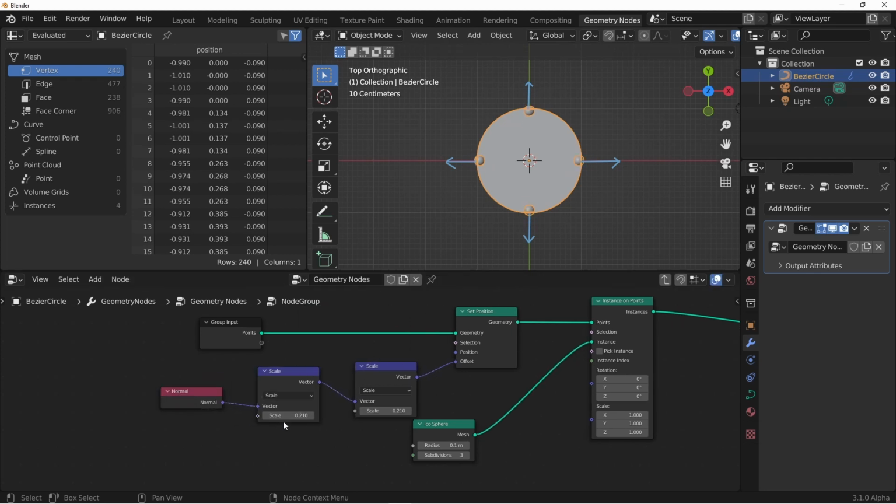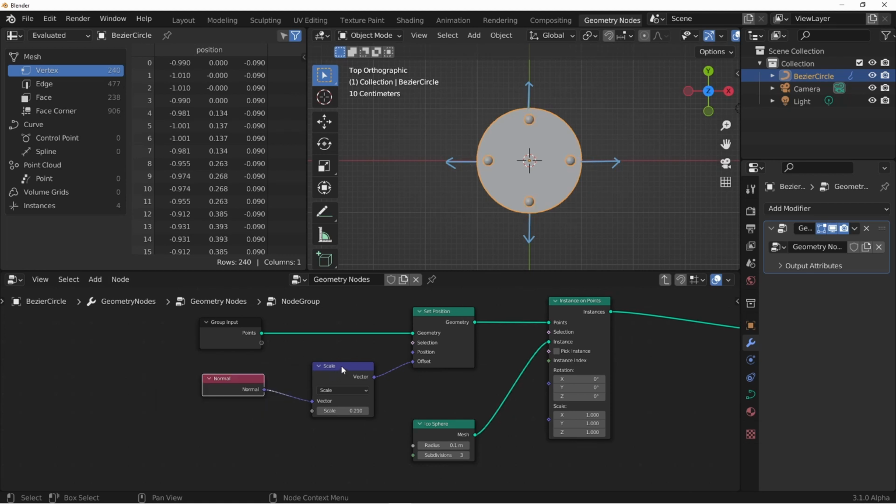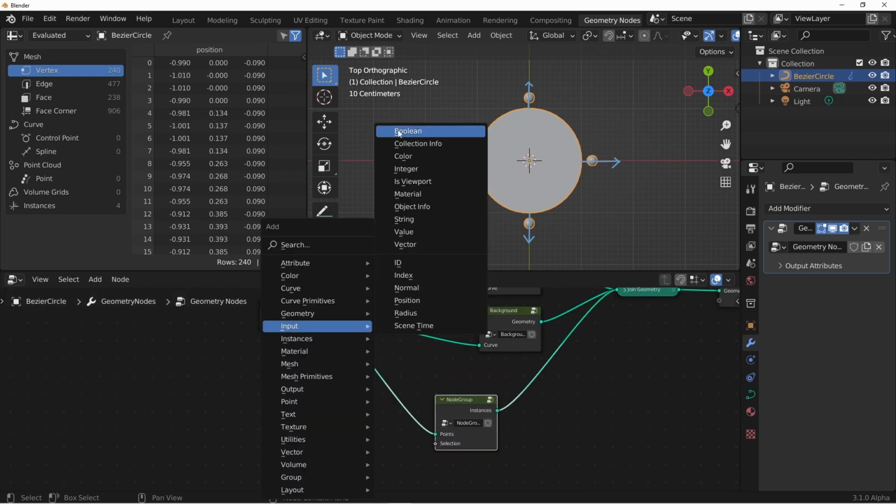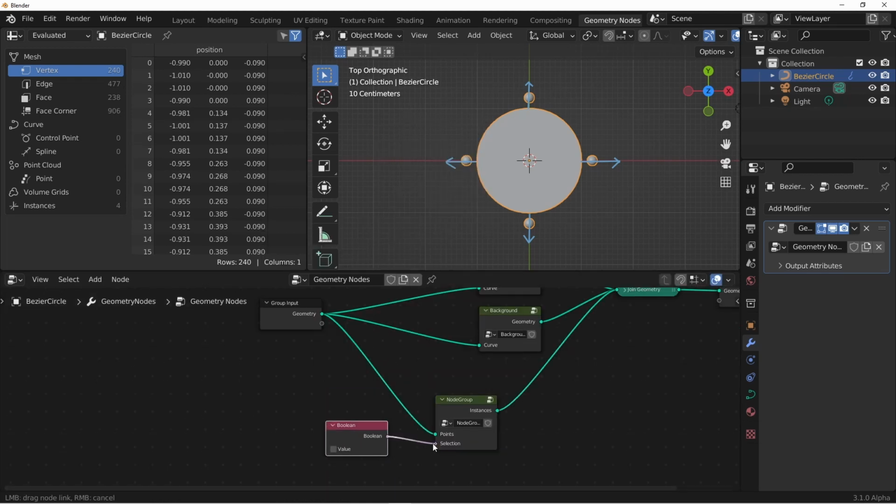We could do this simply by first scaling by -1. In this case, I'm going to go ahead and use the reverse curve method, for a reason I'll show you in a minute. I'm also going to plug this selection input into my group input. The reason for this is now on my outer group, if I were to add a Boolean input to this selection, I can now toggle this.